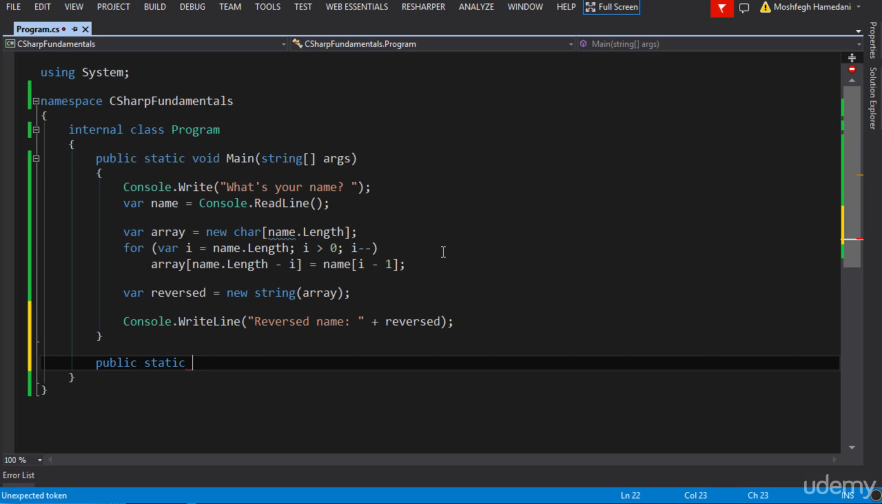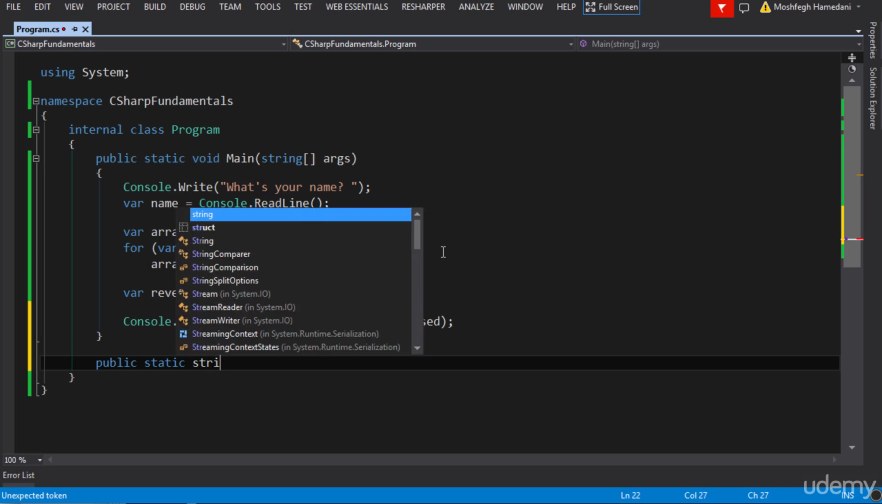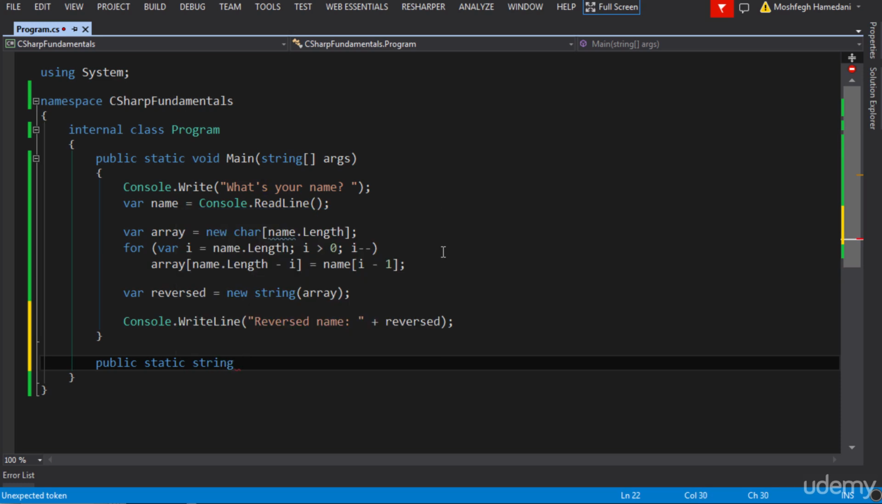Should it return an array or a string? Well, what do we expect here? We need a string to display on the console. So the return type is going to be a string. Now give it a name, reverse name. Make sure your method names are meaningful. I should be able to look at your method name and know exactly what this method is doing without looking at its code.